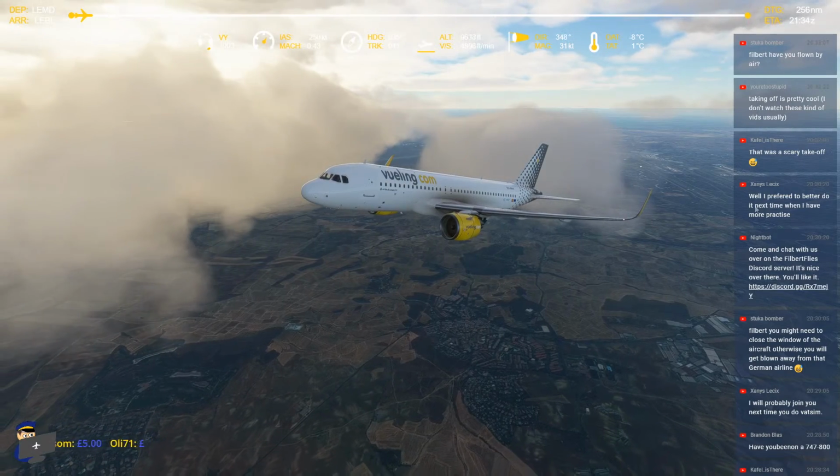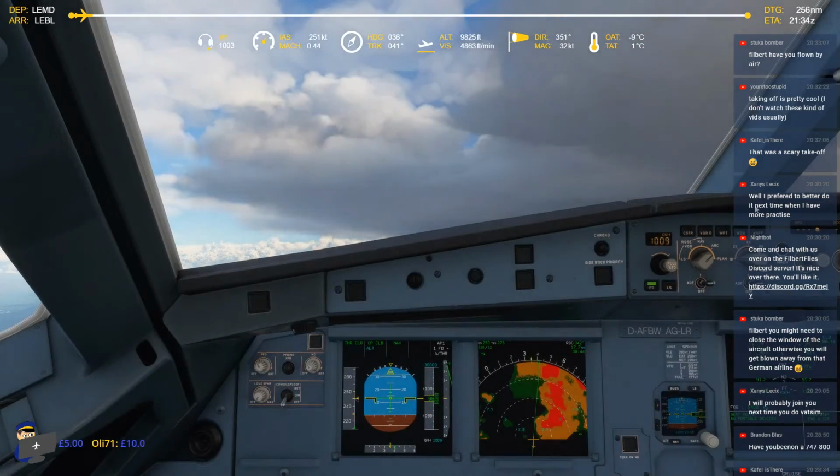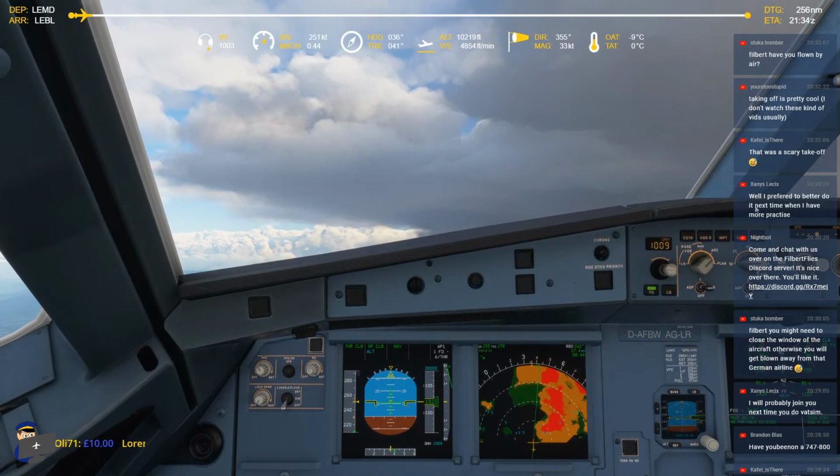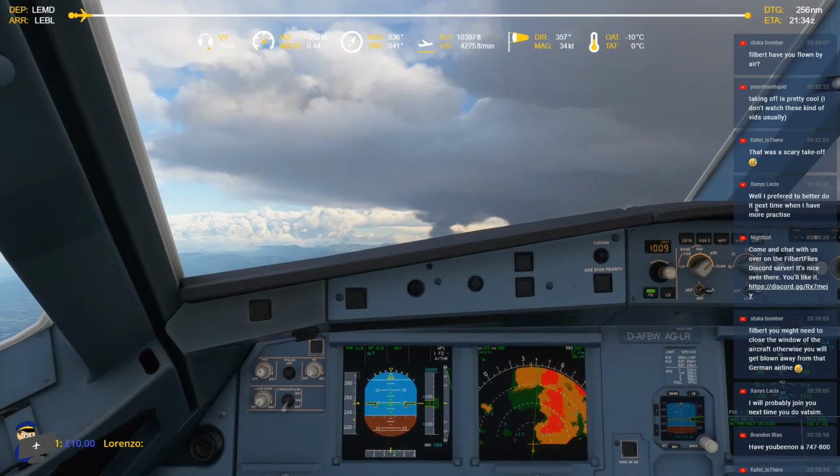Vueling 1003, radar contact, climb level 300, flight direct Ponen if you wish. Direct Ponen for Vueling 1003, thank you.